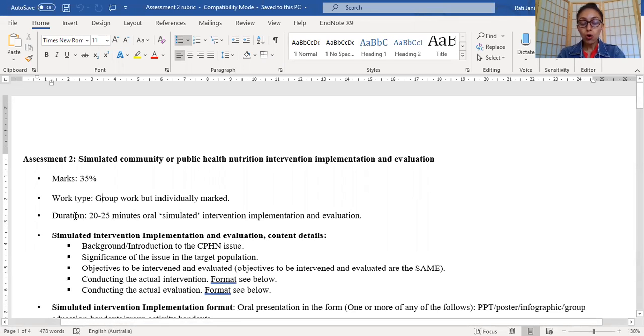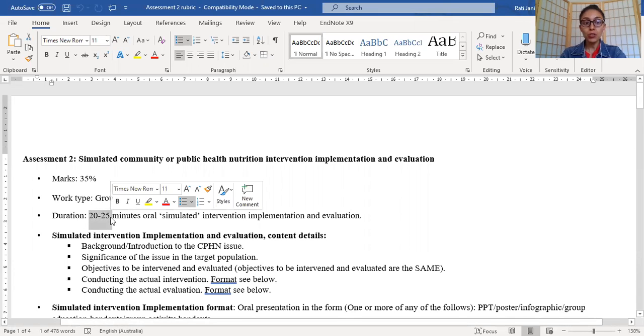Okay, then the duration of your assignment or your intervention, which you are going to be undertaking in the classroom. So yes, the duration of your intervention is approximately 20 to 25 minutes. All right, so keep that in mind. Do not go beyond that. All right, no more than 25 minutes. That's dead set. Okay. So yeah, it is 20 to 25 minutes of your classroom intervention.